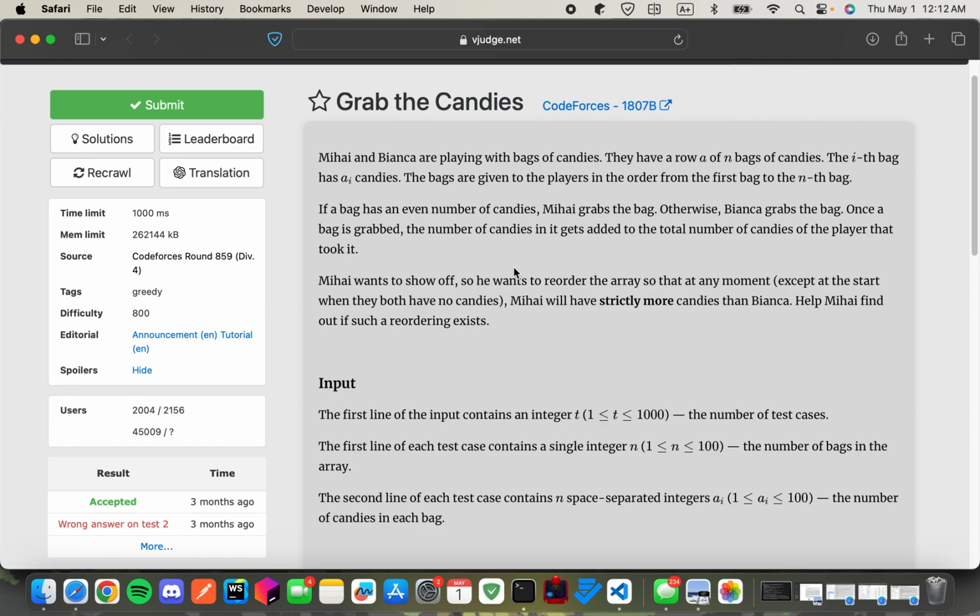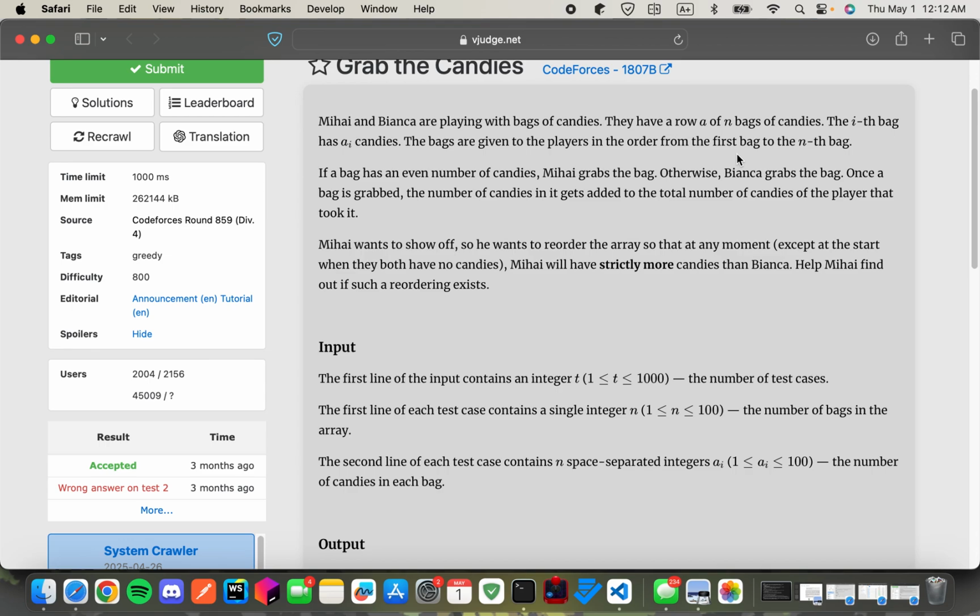The problem statement states that Mihai and Bianca are playing with bags of candies. They have a row A of n bags of candies. The ith bag has A_i candies. The bags are given to the players in order from the first bag to the nth bag. If a bag has an even number of candies, Mihai grabs the bag. Otherwise, Bianca grabs the bag.